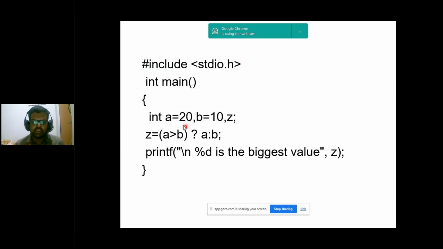Take this example: A equal to 20, B equal to 10. These are the variables. 20 greater than 10, the condition is true, so the result will be 20. If 20 less than 10, the condition is false, so the result will be 10. If the condition is true, the value will be A. If the condition is false, the value will be B.